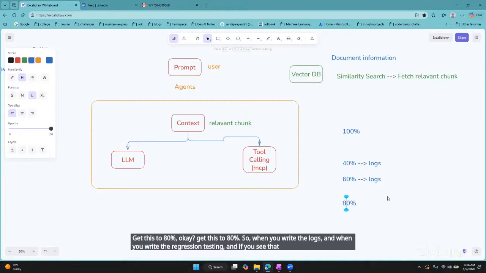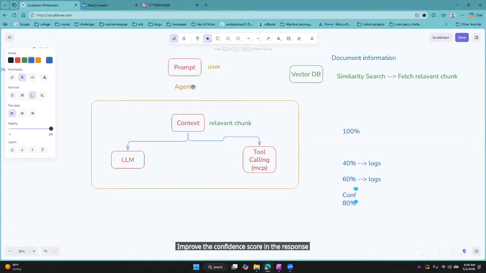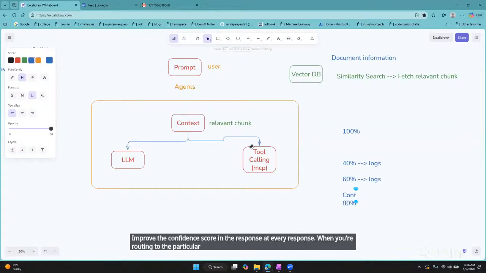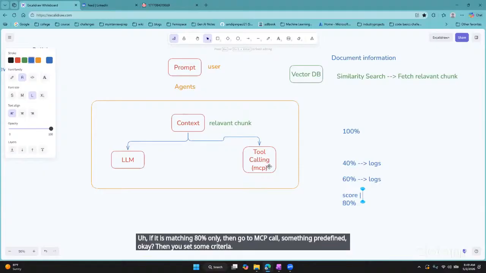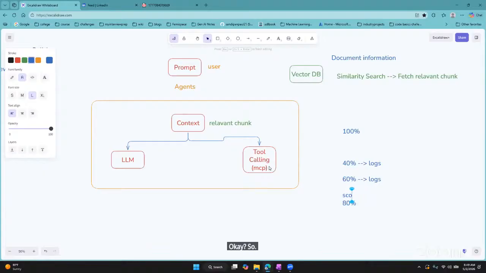So when you write the logs and the regression testing, and you see that failures are happening, I was also talking about the confidence score. Improve the confidence score in the response at every response. When you're routing to a particular node also, improve the confidence scores. So you will have a proper scoring criteria, and if you set the threshold, if it is matching 80% only, then go to the MCP call, something predefined. Then you set some criteria, set some threshold. That way you will try to achieve 80%. This is the only way you can make your application robust first.